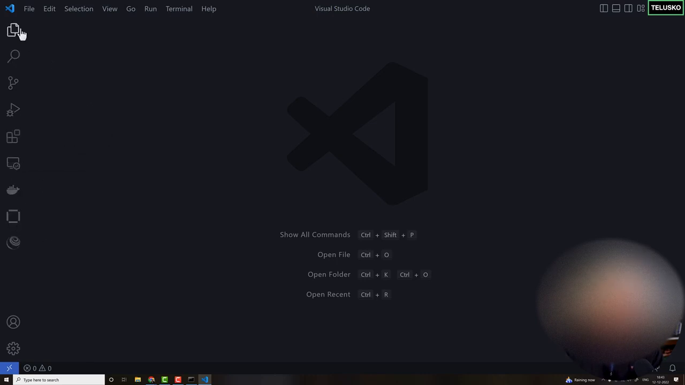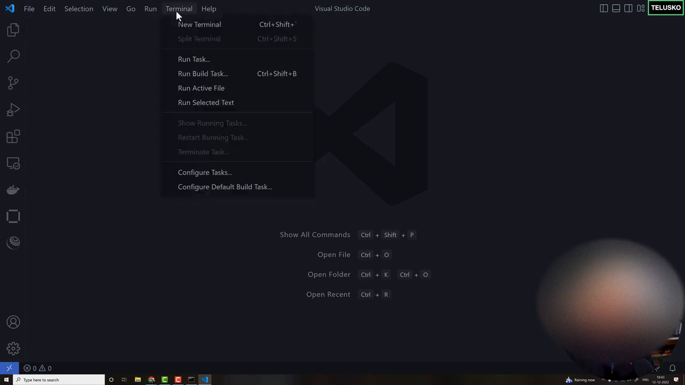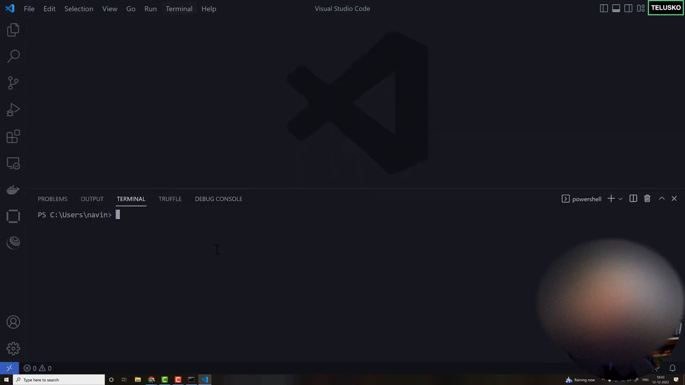Now how do we check if everything is working? Just click on terminal here, new terminal, and try javac here as well, and it works. So your JDK and VS Code are all set. Now you can start the code, which we'll do in the next video.